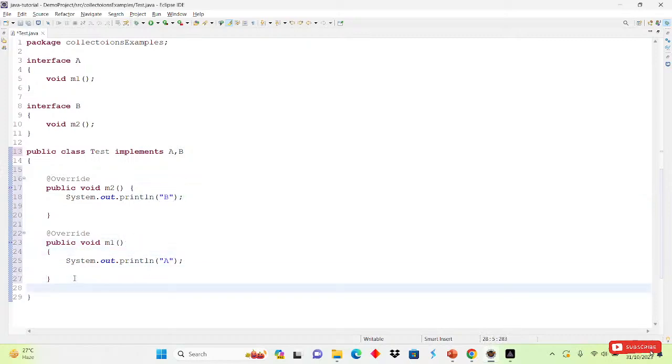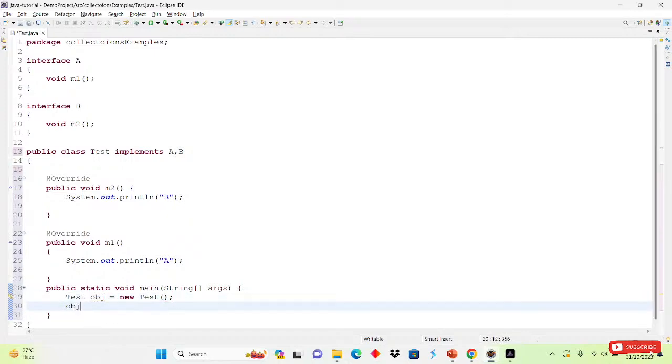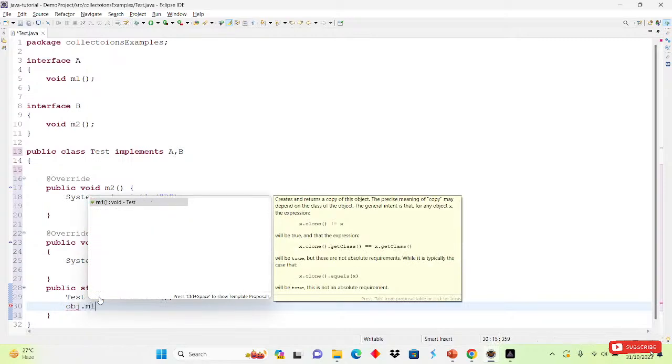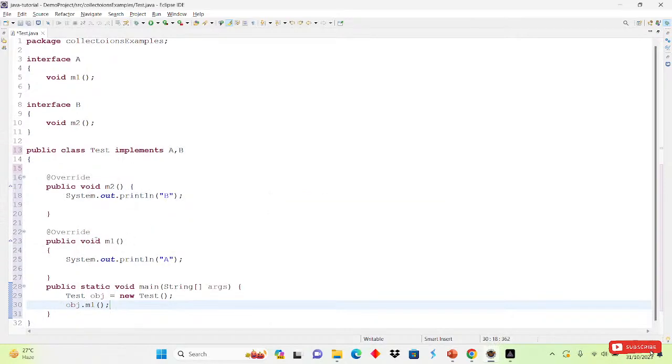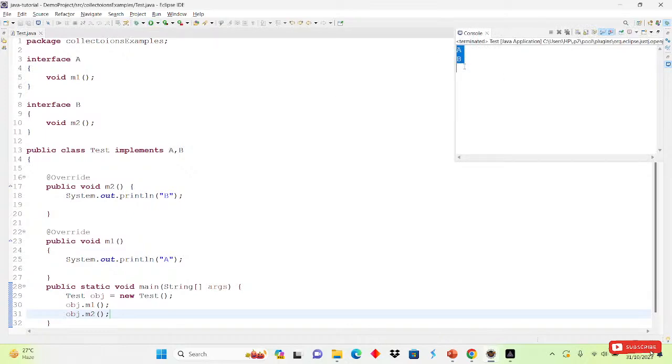Okay, and if you want to call this, how will we call that? Simply we have to write the main method, and inside the main method we have to create the object of this Test, right? So simply new Test, obj. After that obj dot, first we will call the m1 method. This is the basics only, right? Object dot m1, and if you want to call the m2 method, simply we will call it with the help of object dot m2. And if you run this, A and B are printing on the console.